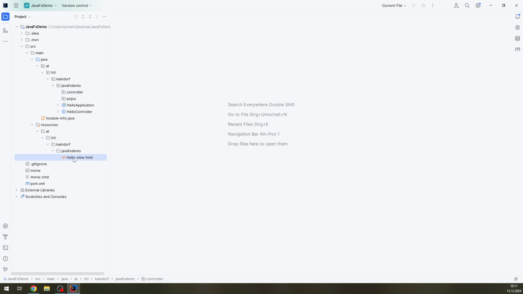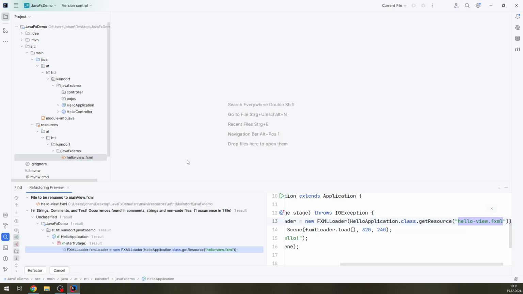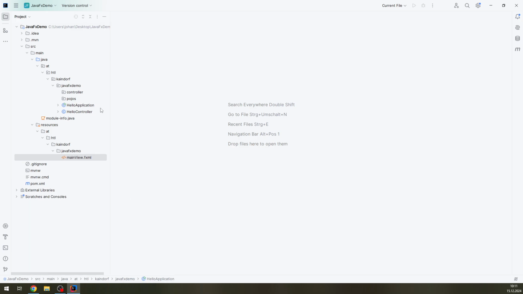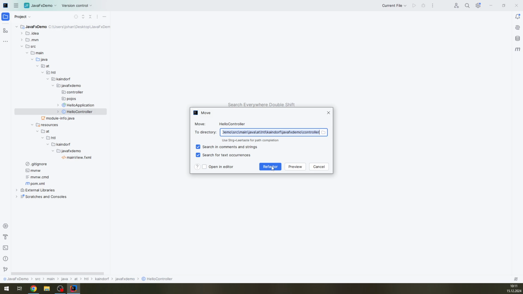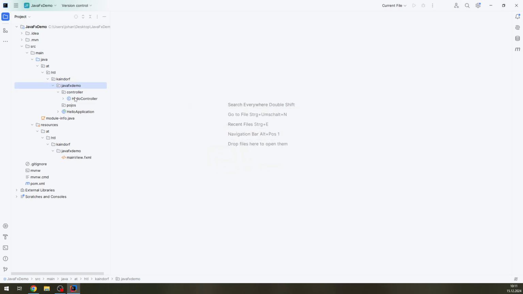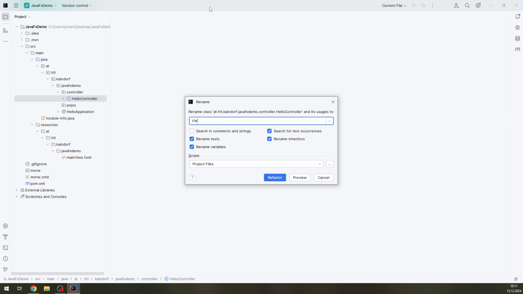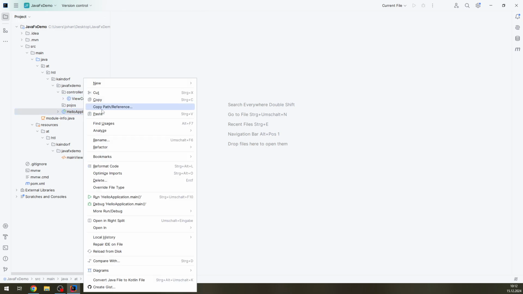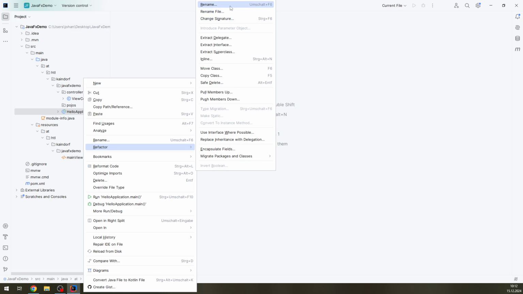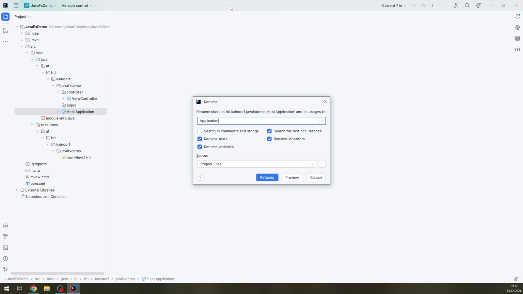Additionally, what I want to do is I want to have our view part, which is the resources folder, to be renamed. So I want to rename this to be the main view. You have to confirm the refactoring down there. And then I want to rearrange my class structure. So the hello controller goes into the controller package and also is renamed to be view controller. And the hello application is also renamed to be application only.